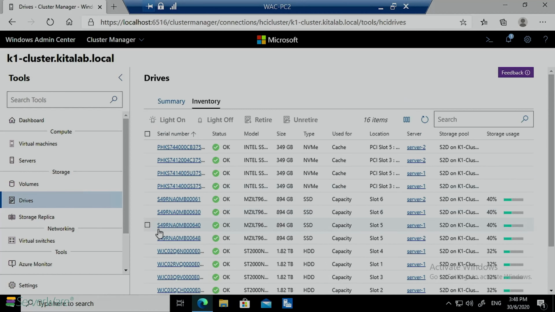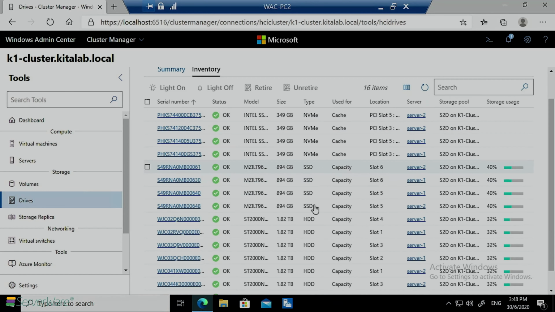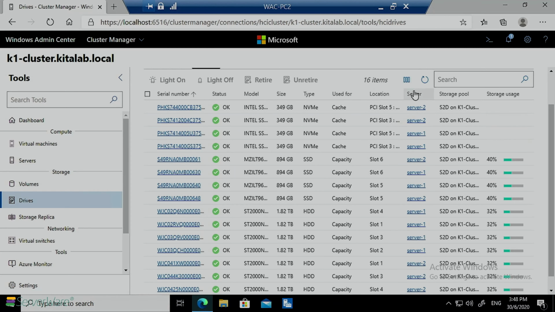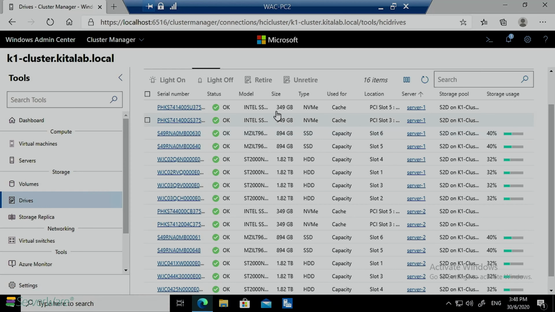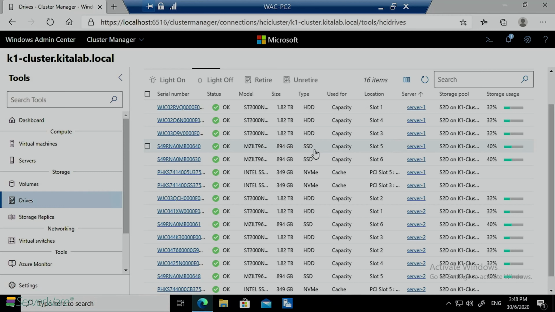Okay, so if we quickly take a look at the list, we are able to sort them by servers. Then you'll be able to see that each server has 1 pair of NVMe cache. This is the Intel Optane serving as cache. We have 1 pair of SSD, which serves as the higher-speed performance tier for the storage. And then followed by the capacity disks, which are 2 terabyte hard disks.